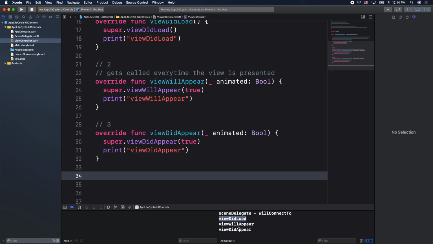The keyword will, right? I understand the keyword, but, so will it always be followed later by did appear, or not necessarily? If the app crashes, it's not going to be did appear, for example, right? The app could crash and did appear doesn't happen, right? But will appear is a good place to start configuring your UI, because you don't want to change the UI when the view is on screen already.